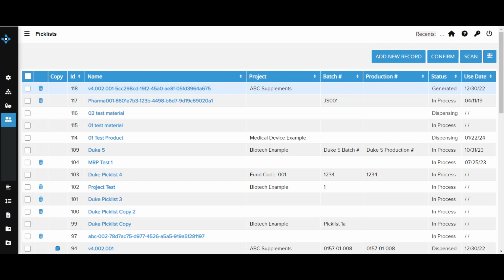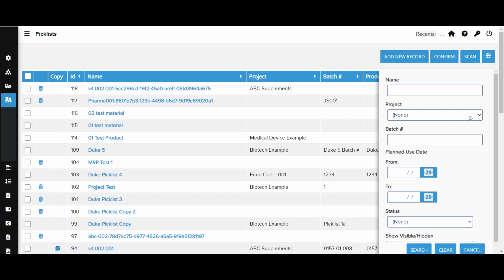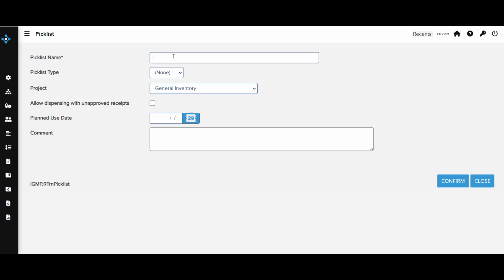Let's delve into the Picklist section together. Here you'll find a neatly organized table displaying various pick lists. Different statuses alongside the convenient search bar facilitate easy identification of materials for reviewers and operators.